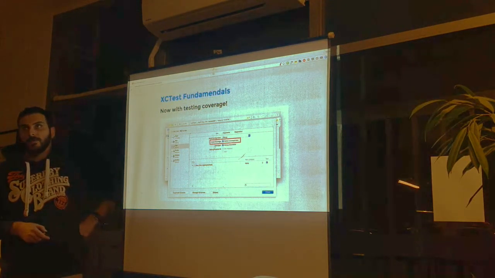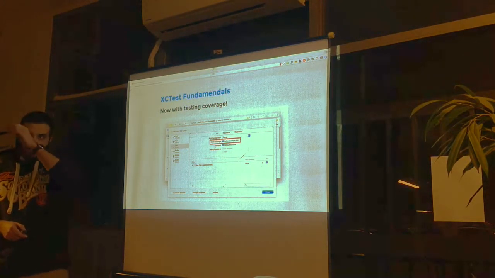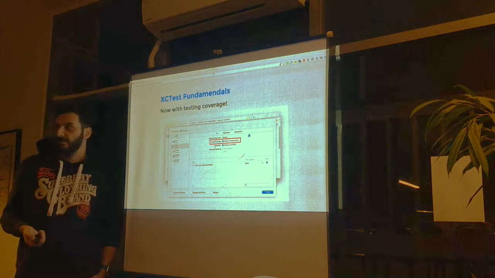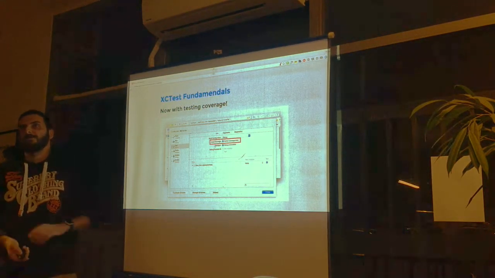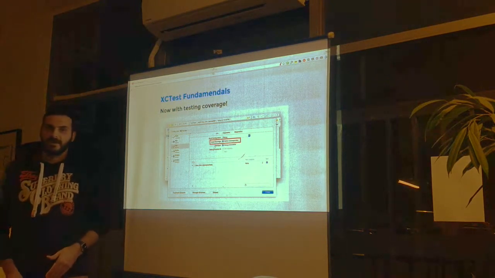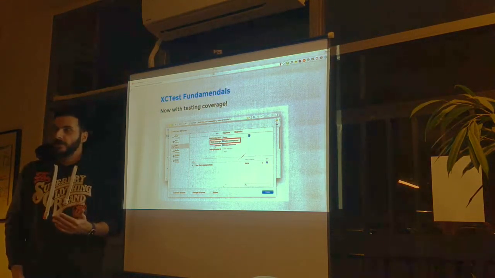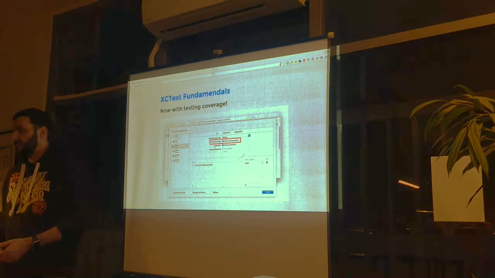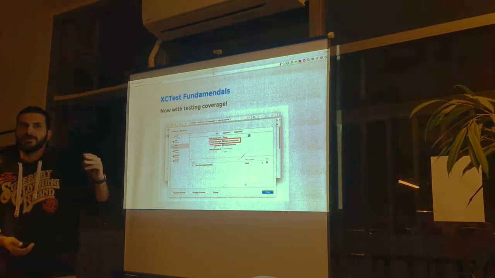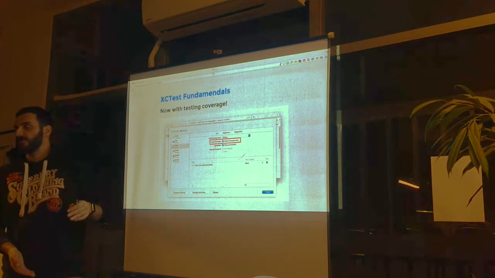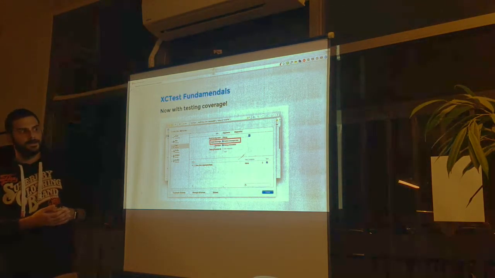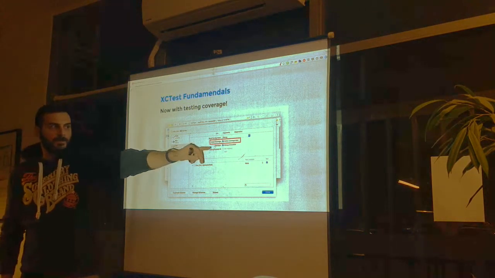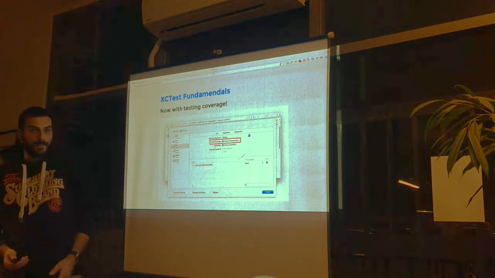Of course, with Xcode 7 and beyond, we also have testing coverage data, which means that every time Xcode runs your test, it produces a report that says how much of your code is covered by your tests, and precisely which parts were called, which methods were called. In order to enable it, you go to your testing target and make sure you click the gather coverage data.